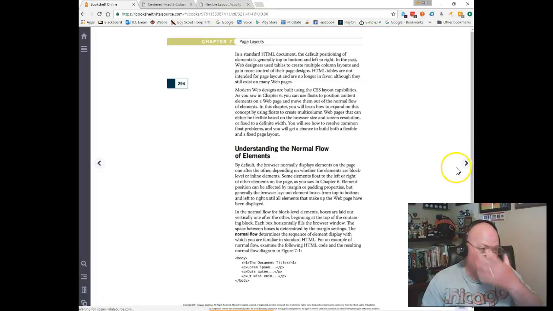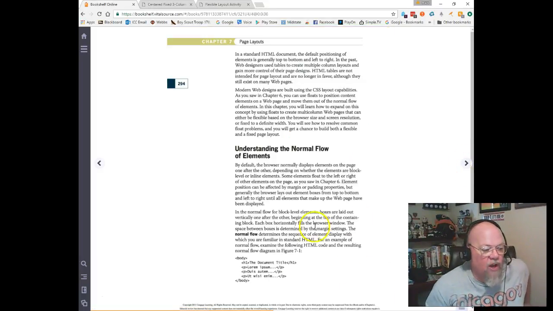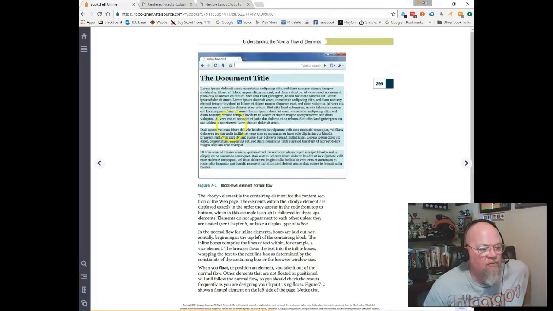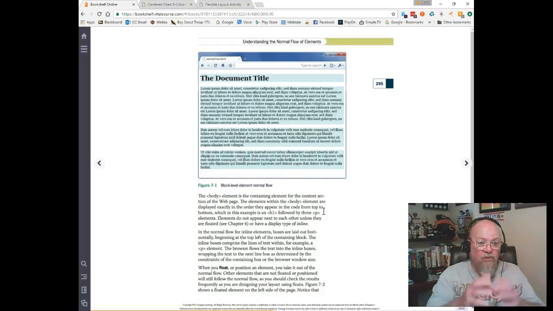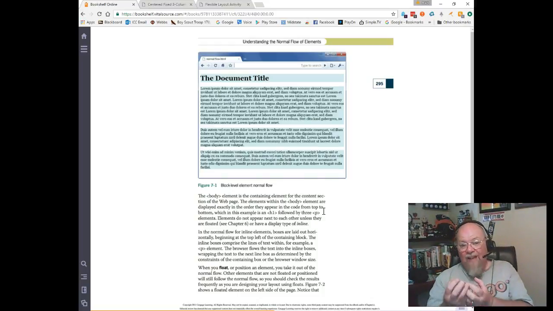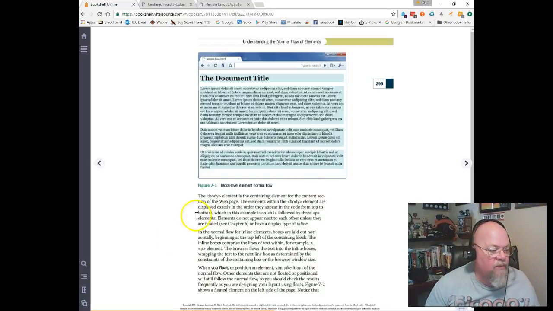Okay, so first of all, I want to talk about the normal flow of elements, and this example here on page 295 just kind of discusses that. So this is just a normal flow. We've got a title, then we've got some text split up by paragraphs, and then it's done. But when we float things, float allows us to put specific items in certain areas. And the great thing is we can use the box element to float those on the page in the certain areas that we want to.